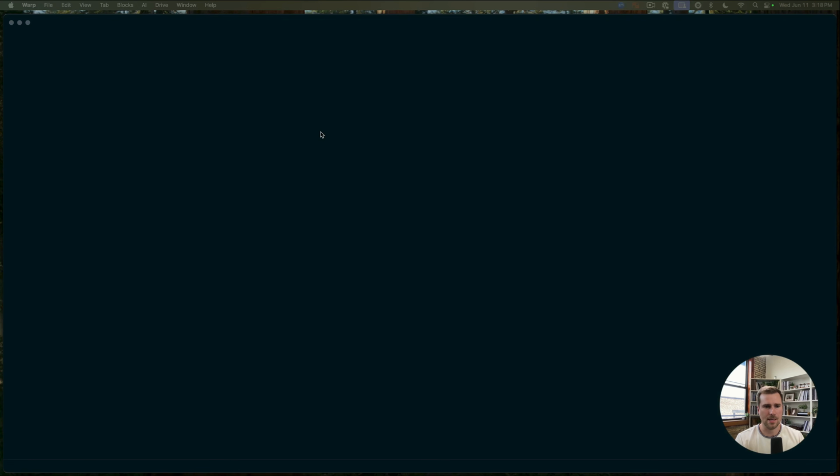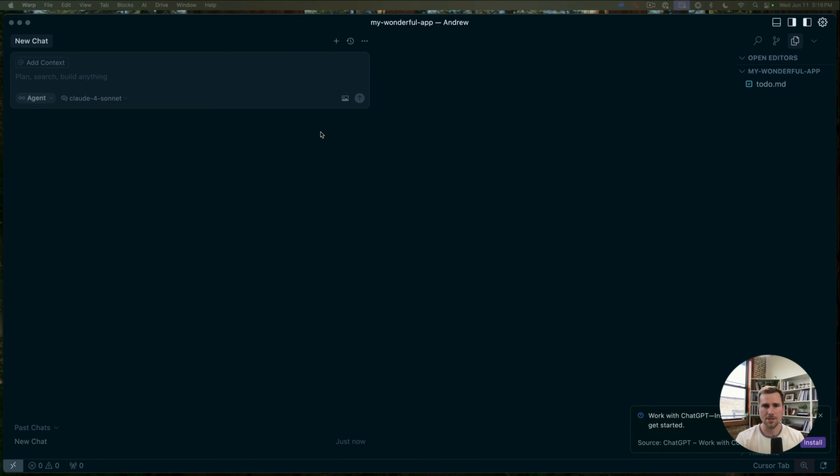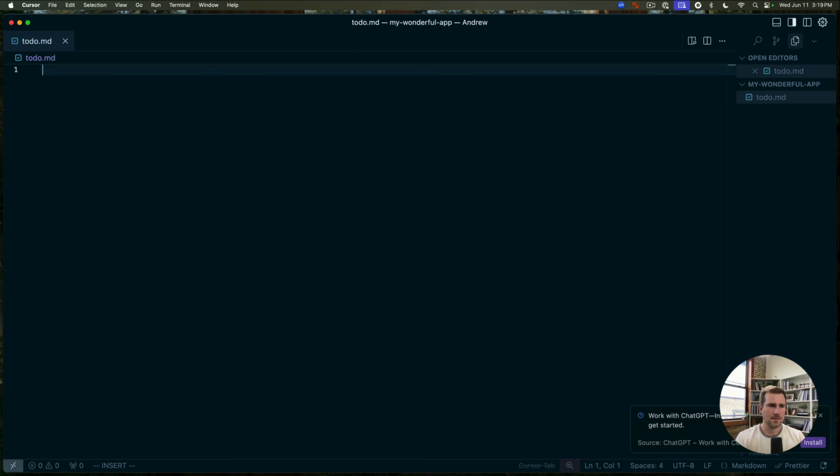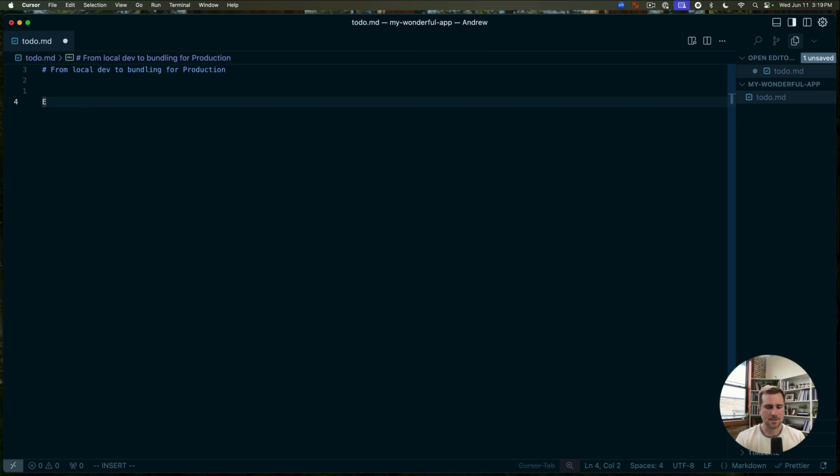I'm using Cursor as my editor of choice, but you can use whatever you are comfortable with. So let's go into my to-do file. We're going to call this from local dev to bundling for production. So I'm going to call this step 0, or the prerequisites to get ready to build your Webflow app.